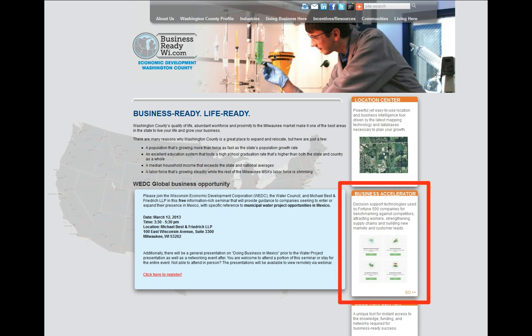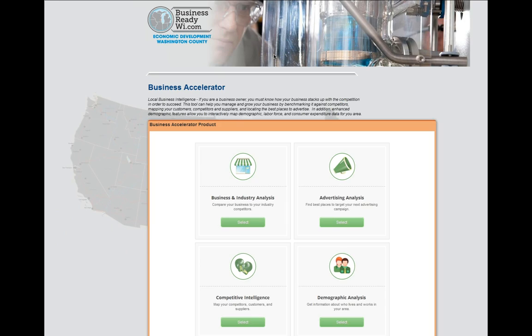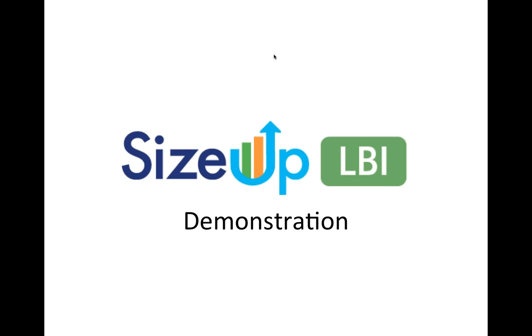So here's a quick thing you can see. This is the website for an economic development group in Washington County, Wisconsin, and they have used the SizeUp tool. You can see it here. And now I'm going to pause for a second so I can give you an online demonstration.